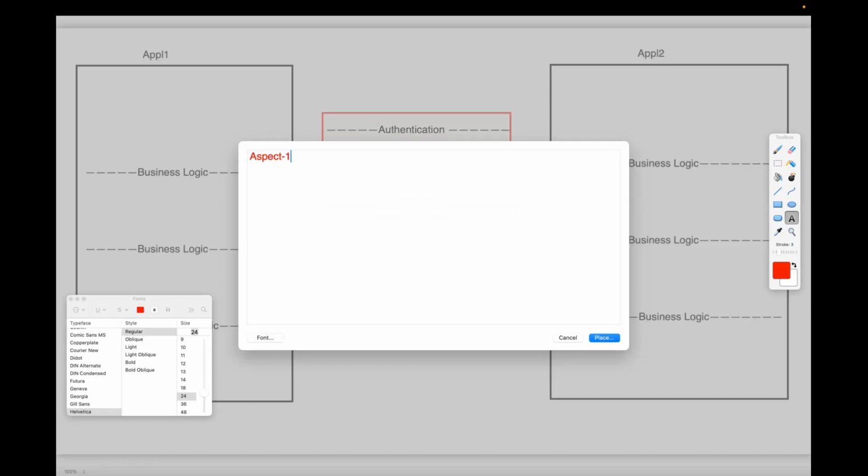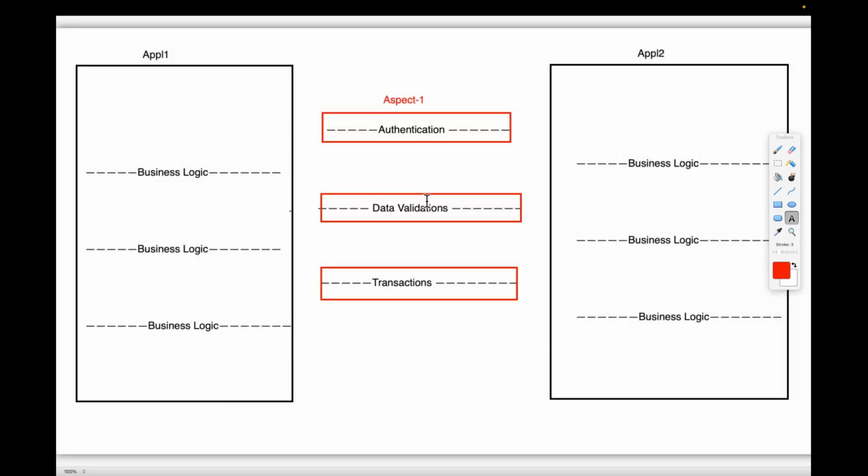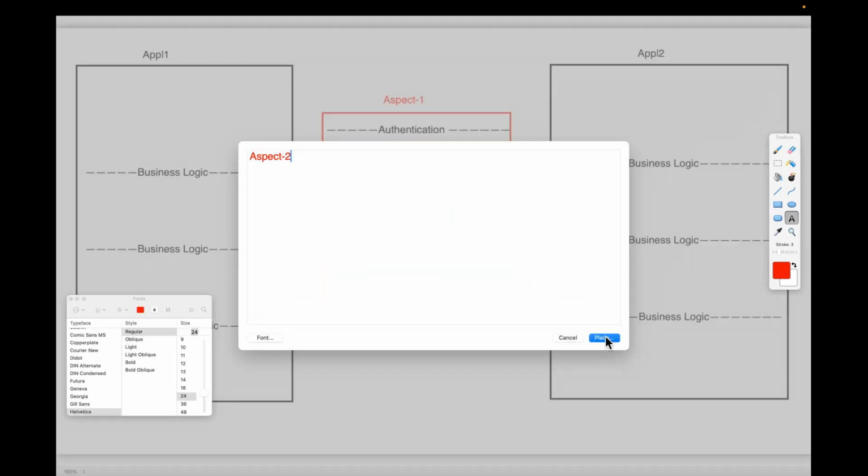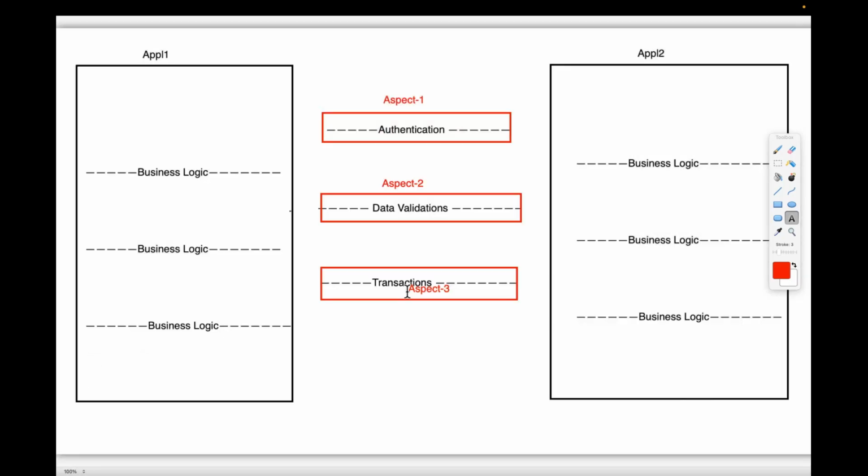This is aspect 1. This is aspect 2. And this is aspect 3. Three aspects here we provided. Nice. Then after this, what next? After that, apply these aspects into the applications as per the requirement at runtime.